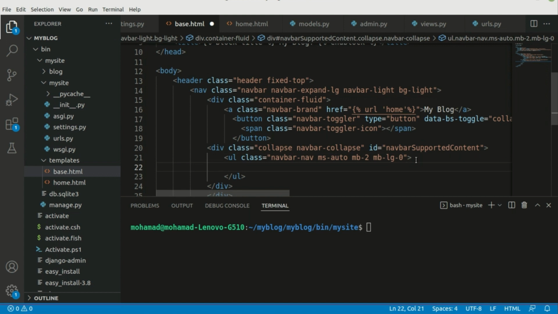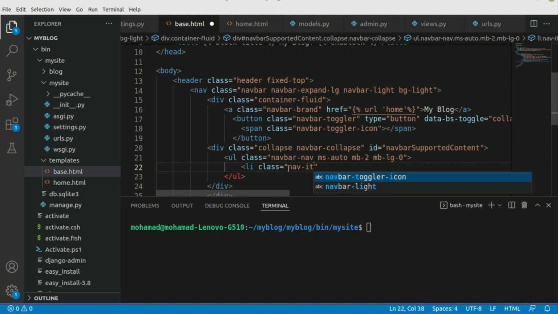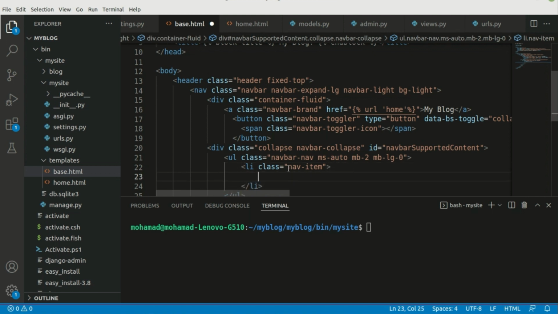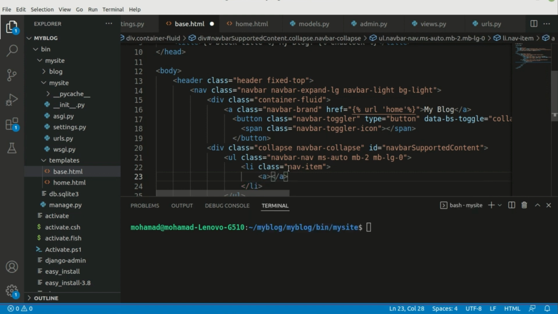And the next tag I'm going to add here is the list item tag, the li tag. So class again equals to, and here I'm going to add in the nav list. So nav item, actually nav-item, and I'm going to close this one too. And then we have the a tag for adding the link to our URL. Just the same as the other one, we're going to give it an href and also the name.